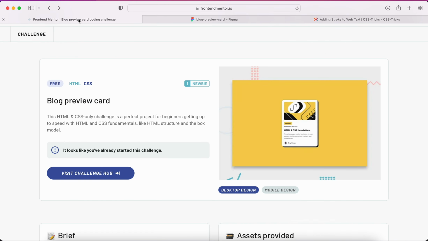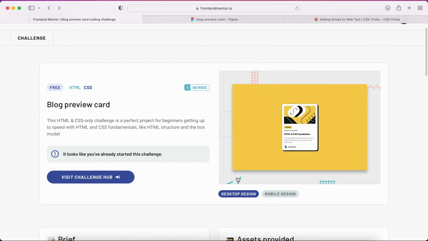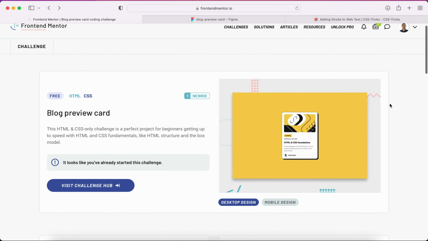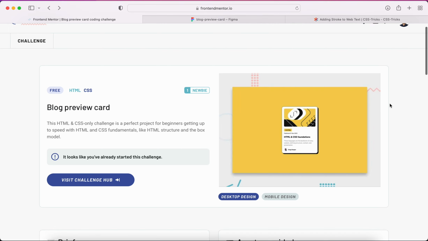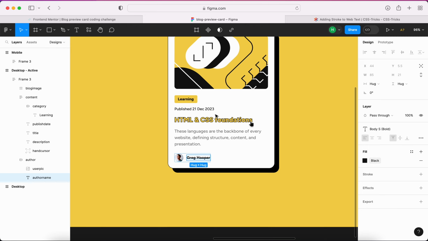The one thing with Frontend Mentor though is you only get a certain amount of tokens to download the Figma files. I believe you need to have a pro package for that. I don't think it comes with the free version. So yeah, you do have to sign up, but I highly suggest it. It is good practice just to see how it all works.